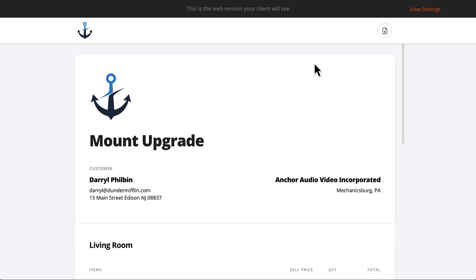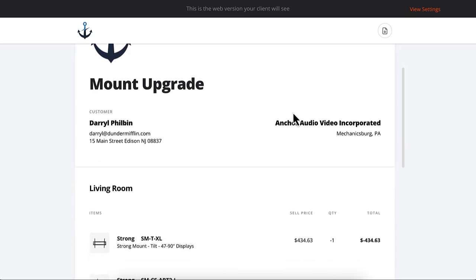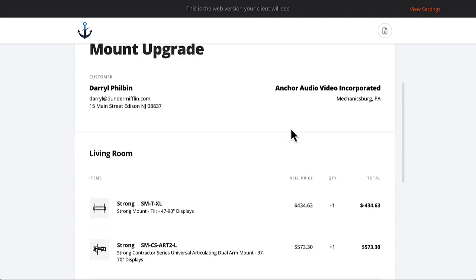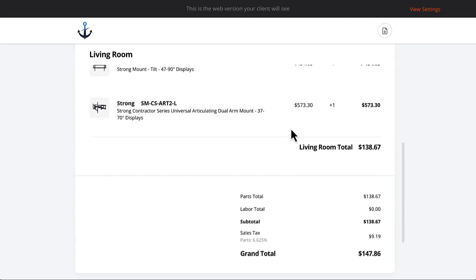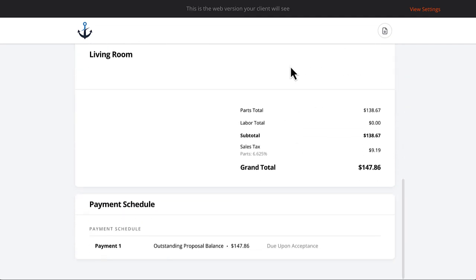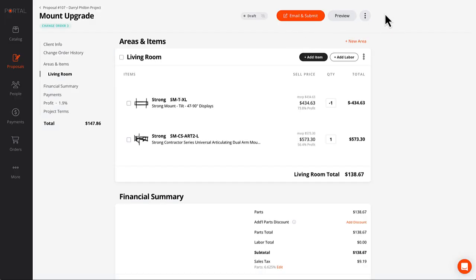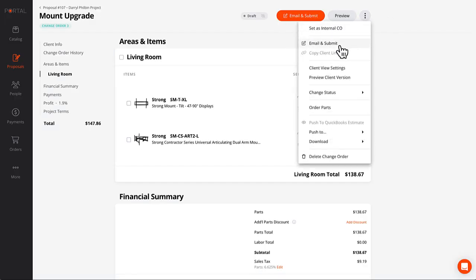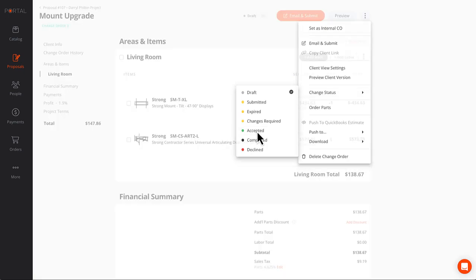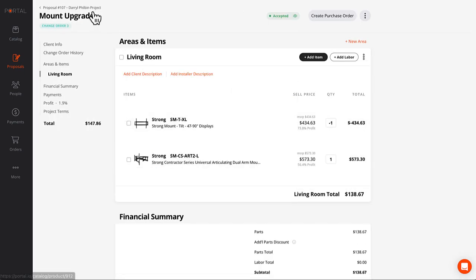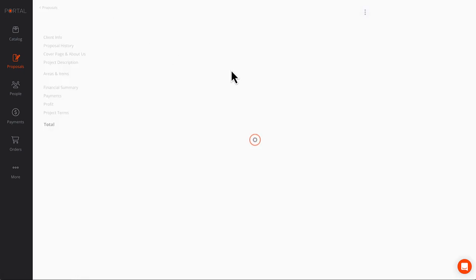And if we preview the client version, this is that simple view that I mentioned earlier. Because they're already doing business with you, they accepted the original proposal, they don't need the About Us section. We make this a much simpler view of the proposal so they can get in, understand what the changes are, and accept the proposal. So I'm going to mark this accepted. And then go back into the original proposal.